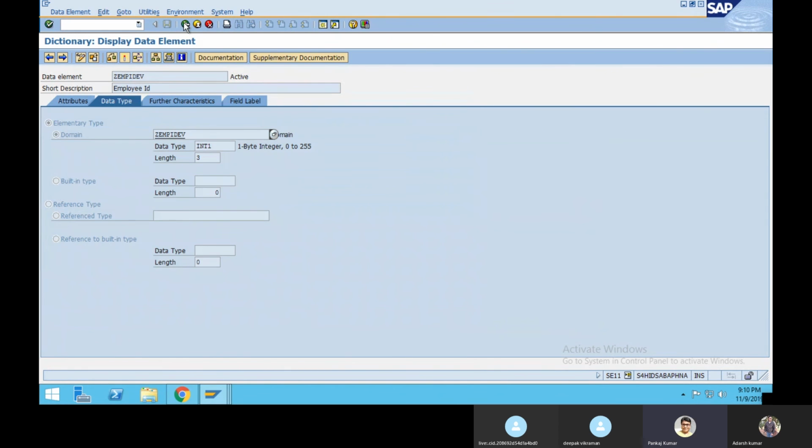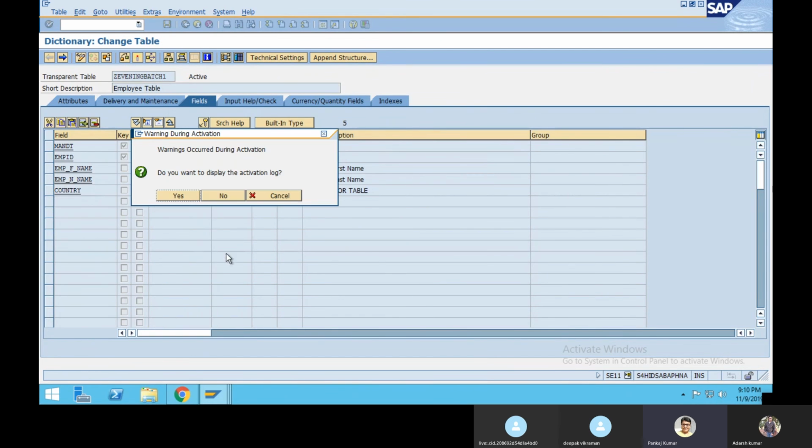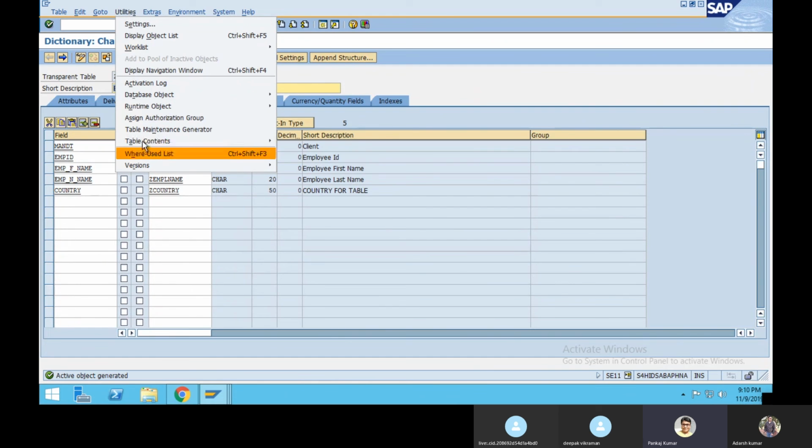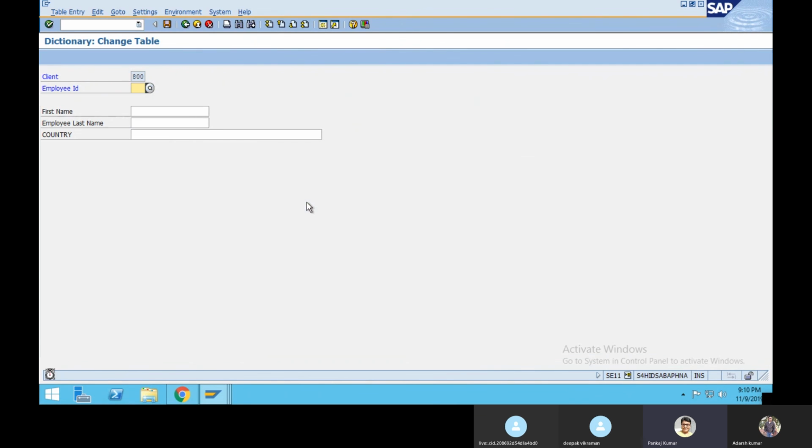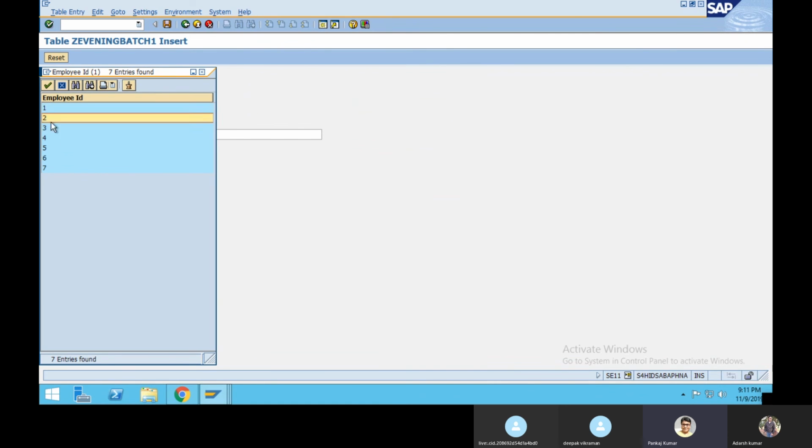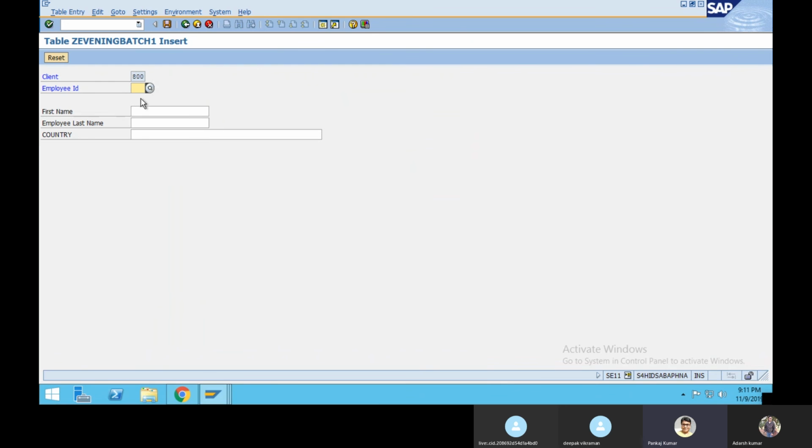Go back and activate it, go back again. Now go to utilities, table contents, and create entries. If you come over here, see, for employee ID, an F4 kind of button is coming. Earlier it was not there. See this F4: whatever values we have given at the fixed level, 1 2 3 4 5 6 and 7, all of these are coming over here. So now we can select any one of these. Other than these, if you give a value over here, it will give you an error.